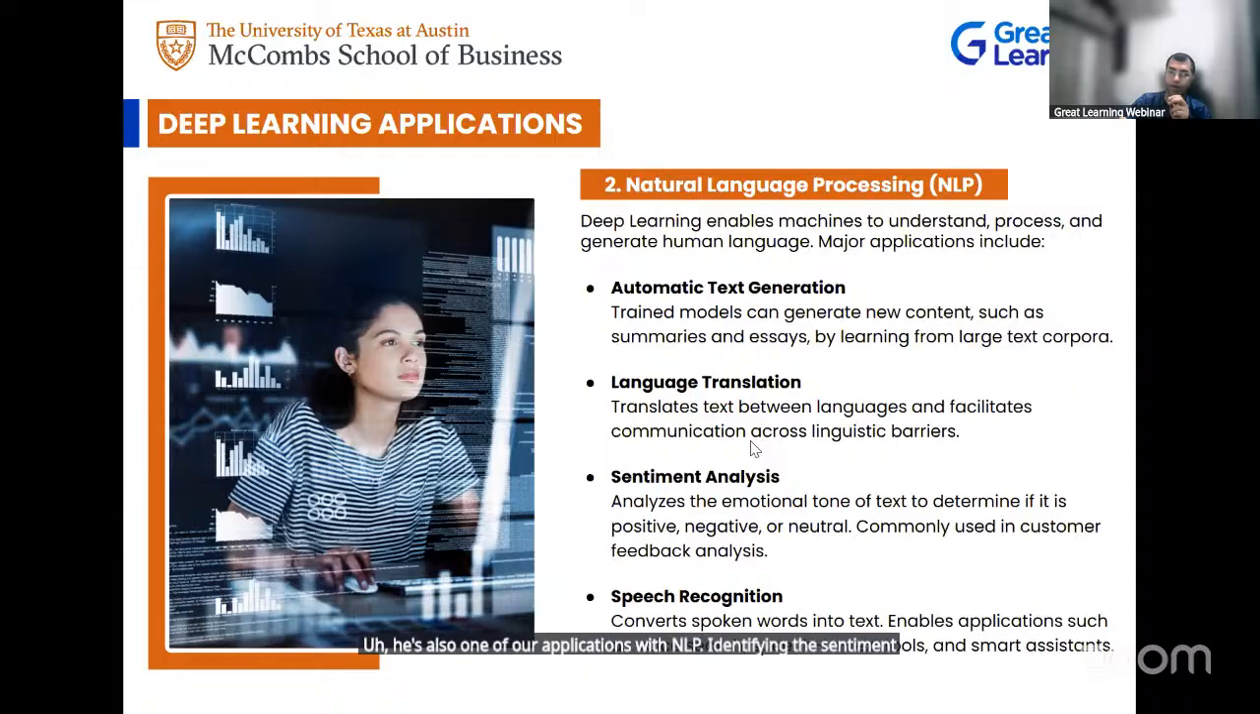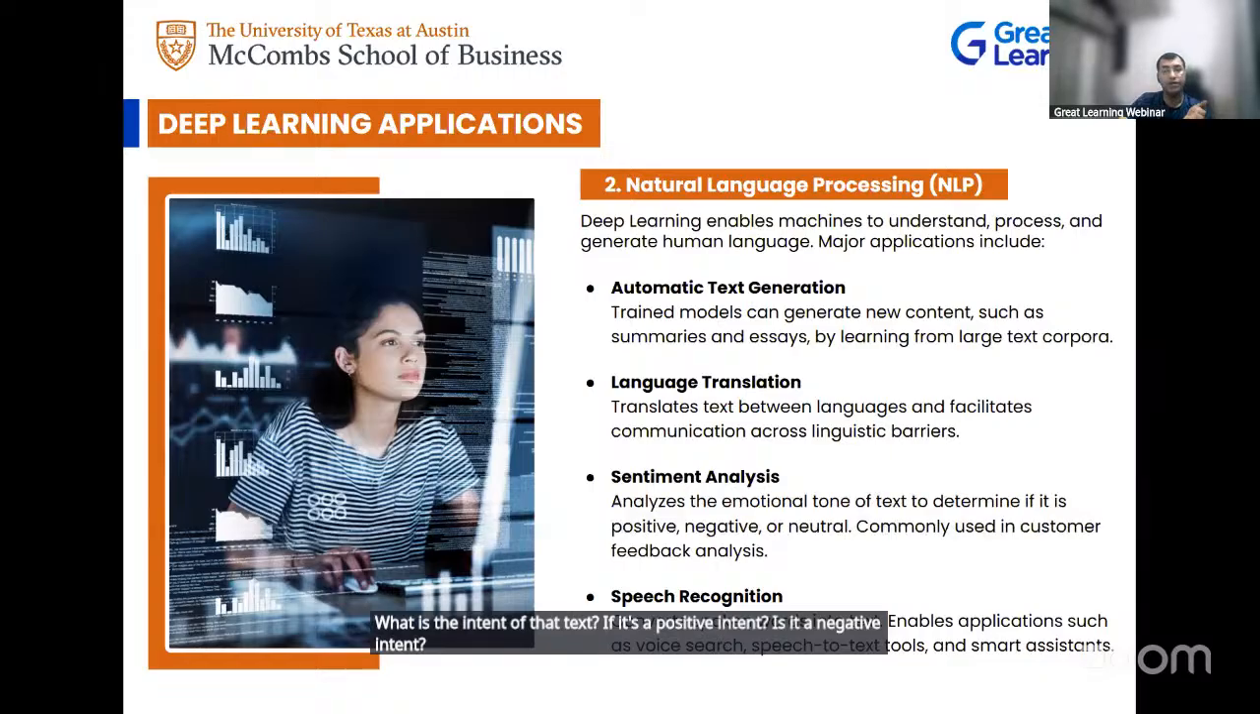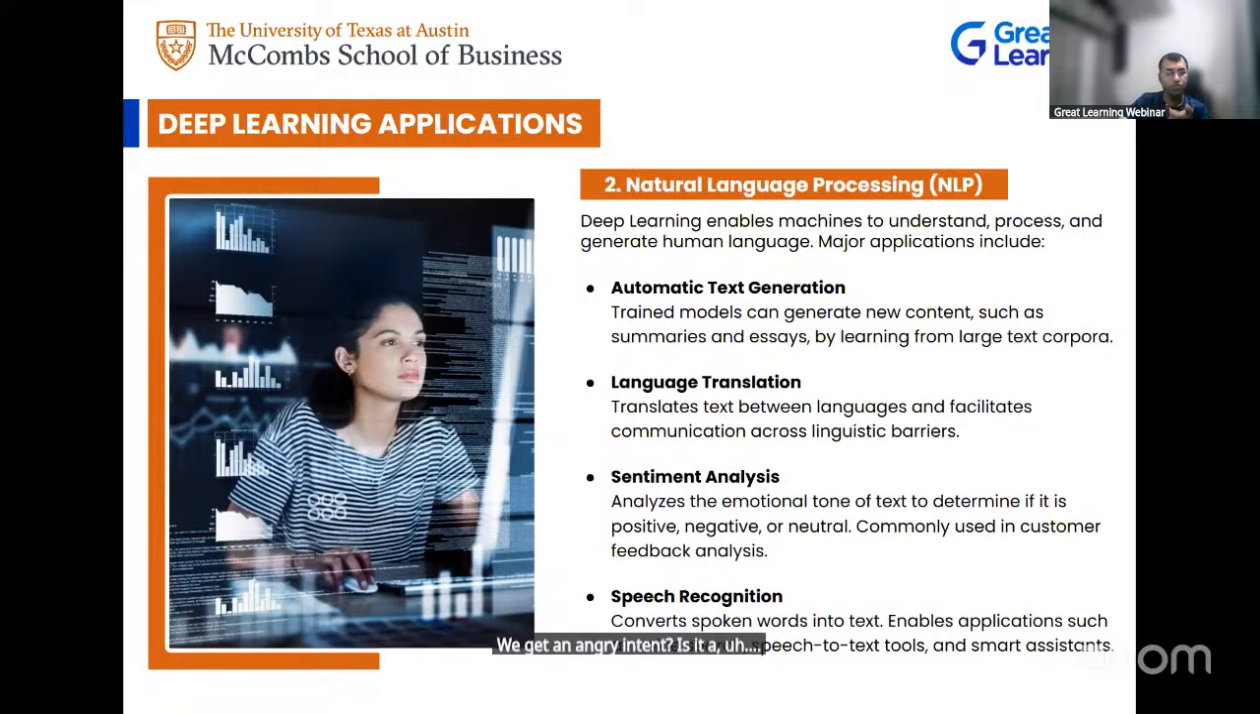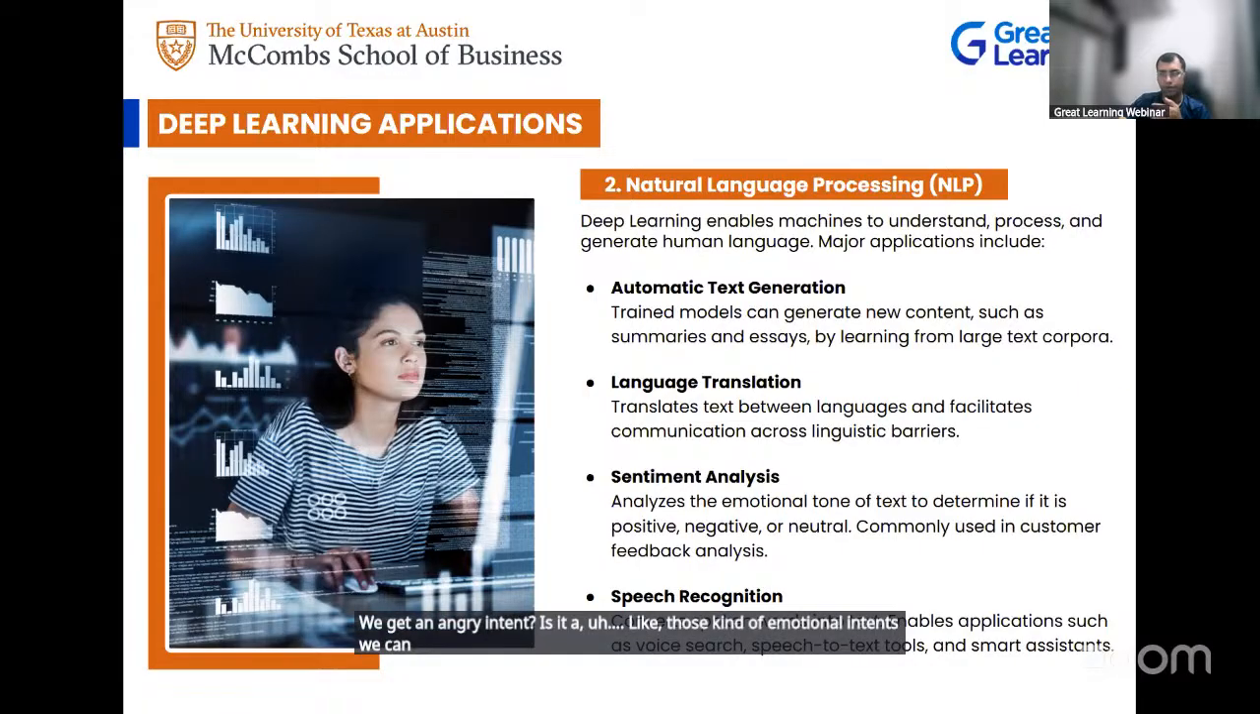I discussed some time back that in social media, if the tweets are coming, we can run them through the ML model and identify the sentiment. A sentiment is about the intent of that text. Is it a positive intent? Is it a negative intent? Is it an angry intent? Those kinds of emotional intents we can identify using sentiments.